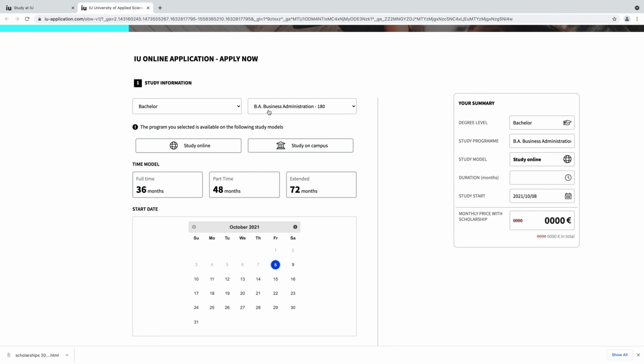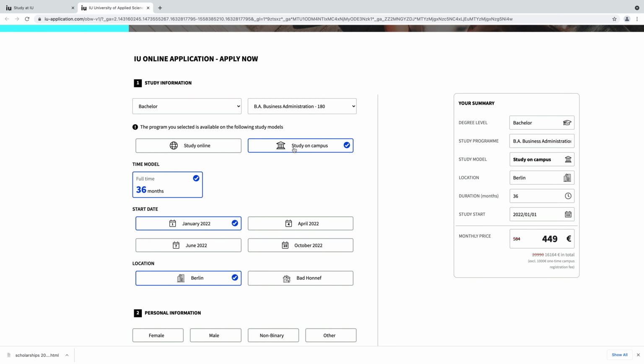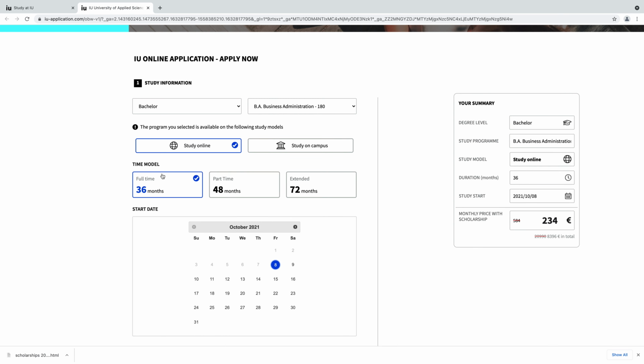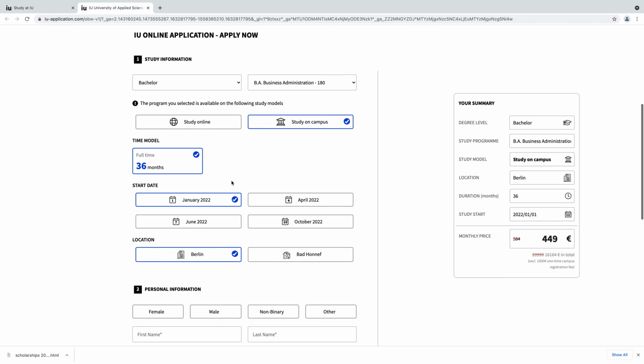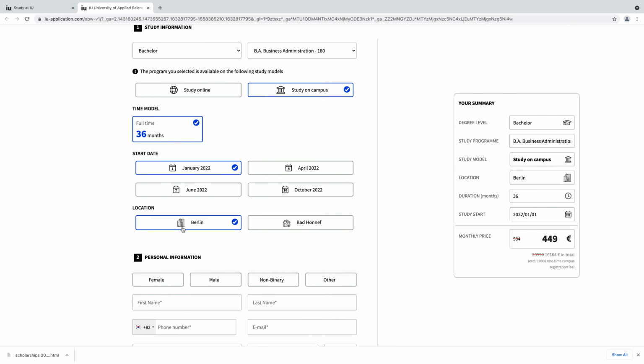If you apply for BA Business Administration, then from here select study online or study on campus. If you select study online, then 36 months. If you study on campus, then from here select the start date. These are two campuses, so you can select any one.